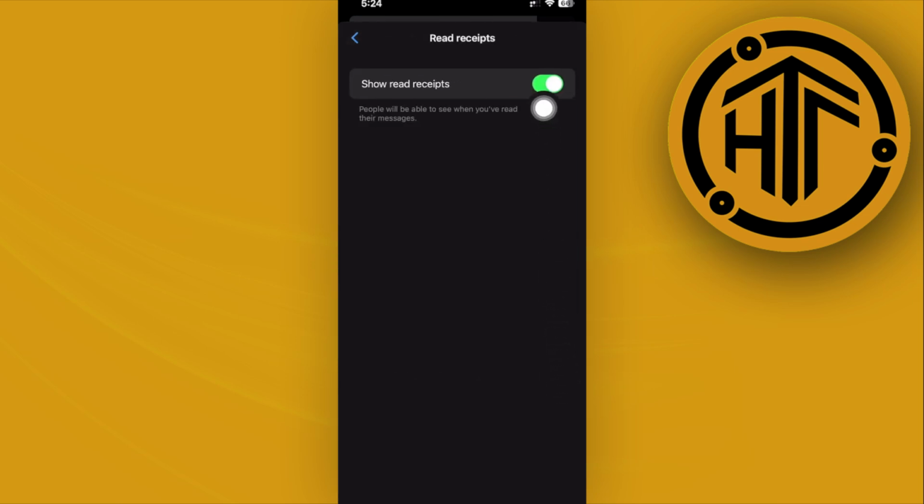Now, as you can see, you can tap on this option, and in the description, it says people will be able to see when you have read their messages. So this is an option that you could disable so that people won't be able to see when you have already read their messages. Now, there's also a downside to this because you won't be able to see when they have read yours. But if your goal is just viewing messages without them knowing, this is also a viable method that you could try.